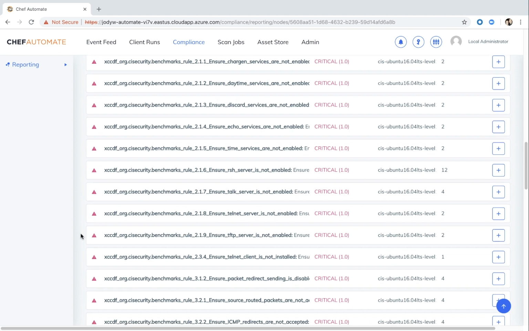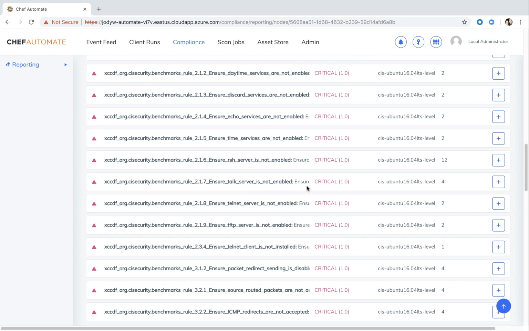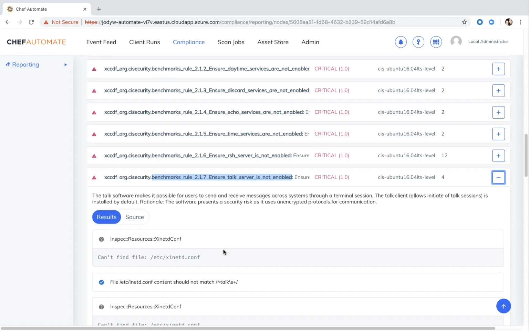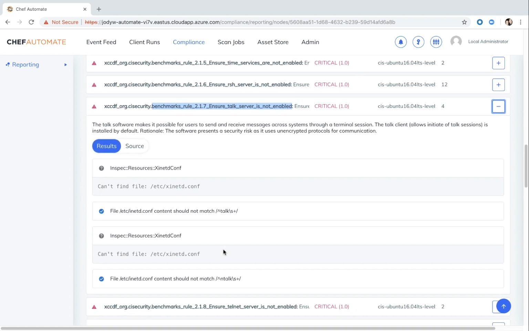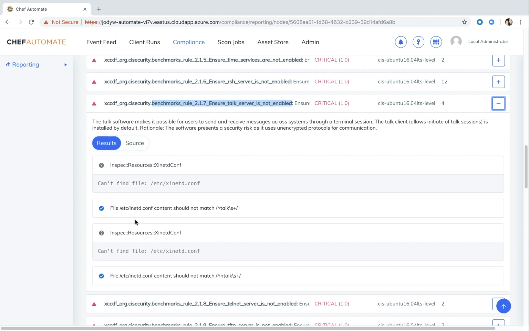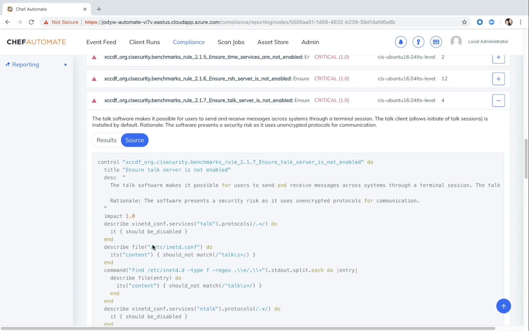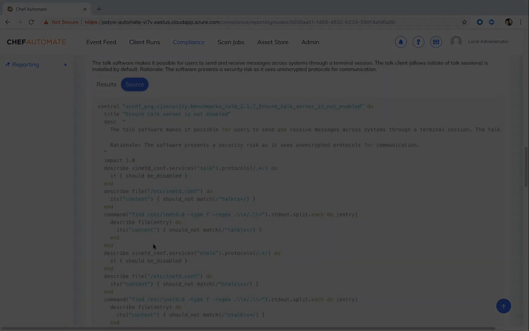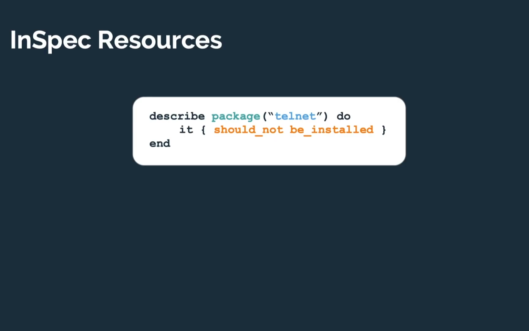Scrolling through, I see that one of my failed controls is a check for the telnet client. If we expand that control, we'll see the full test results, where InSpec expected the telnet client to be configured a certain way, but in fact, it was configured somehow else. From here, we can expand even further and see the InSpec source code that was used to create our audit. At the core of InSpec code are resources, which define the actual evaluations our audits are going to run. Each InSpec resource consists of at least a type, a name, and a matcher, or the condition you're expecting.